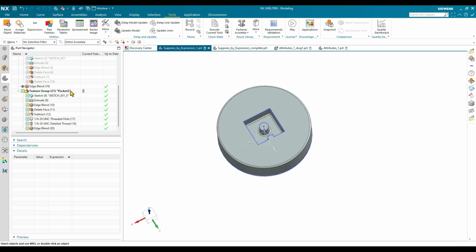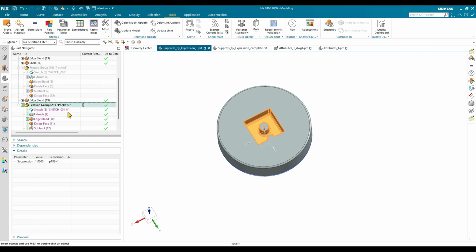Now this is setting up the groundwork for when we talk about attributes. The ability to control and have these toggle back and forth based on an attribute change inside the design is what we'll talk about in a little bit. So right now we have 2 suppress by expression conditions here inside the part. This one is currently turned off with a value of 0. And feature group pocket 2 has been turned on with a value of 1. So this is currently unsuppressed and visible on the part.